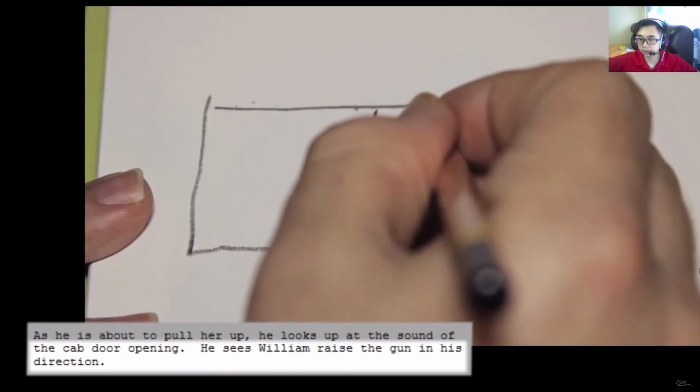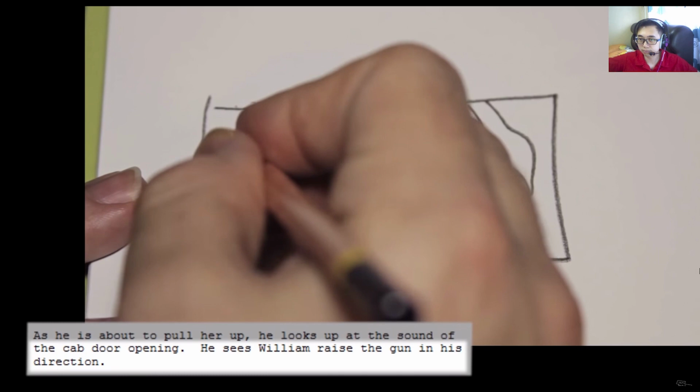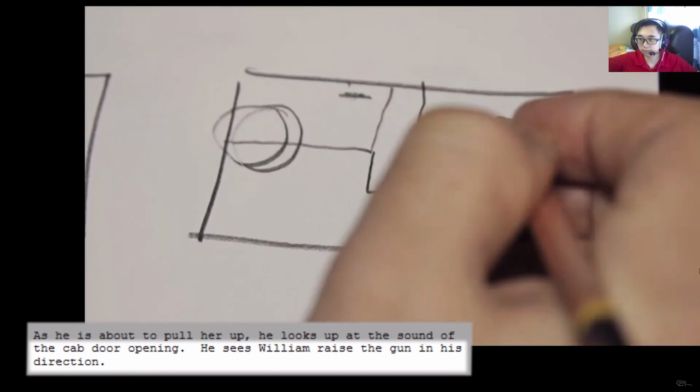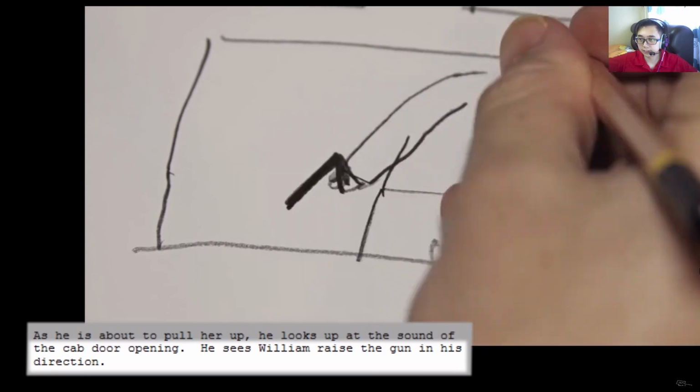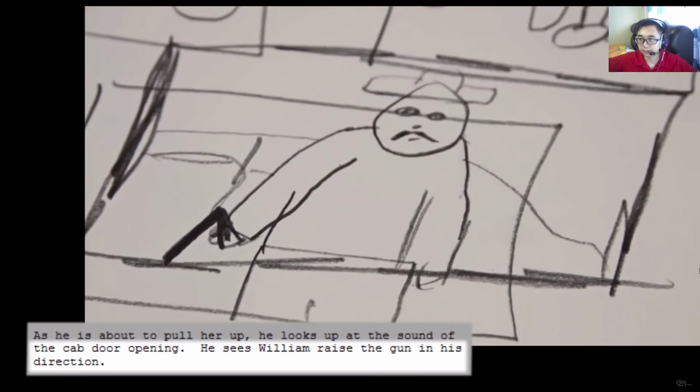This one is going to be a shot that starts off on the ground, showing the door of a car opening, the legs stepping out. The camera pushes in and raises up and shows the character William there, raising his gun and about to fire.